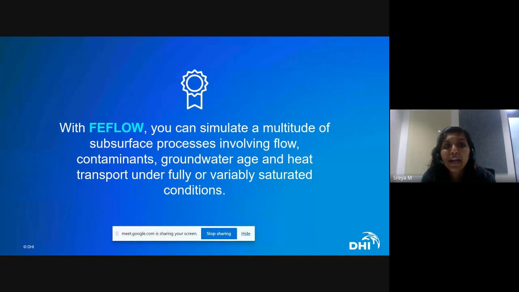In each triangle an equation will be solved, and based on that you get the head variations in your study area. It's a software which is basically used to solve flow, mass and heat transport equations. We can also use it for groundwater age studies.